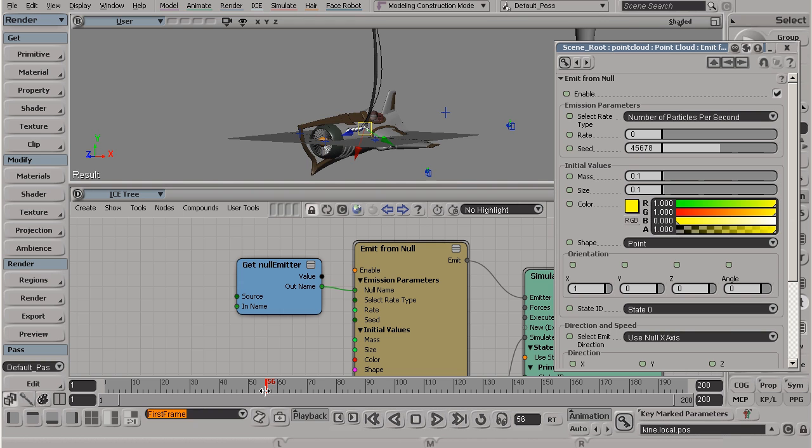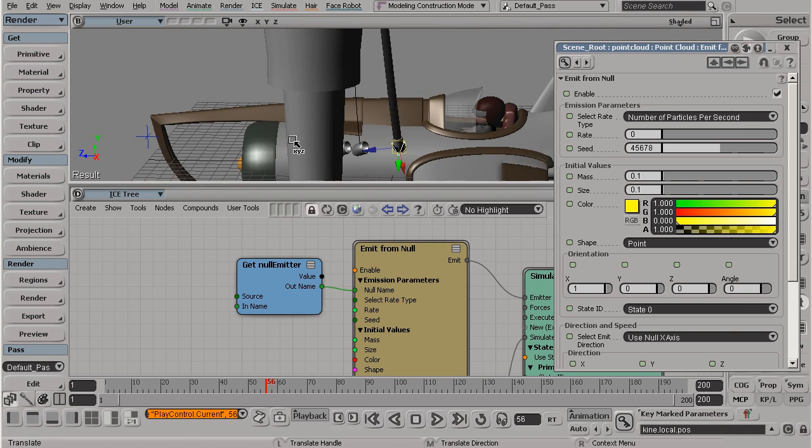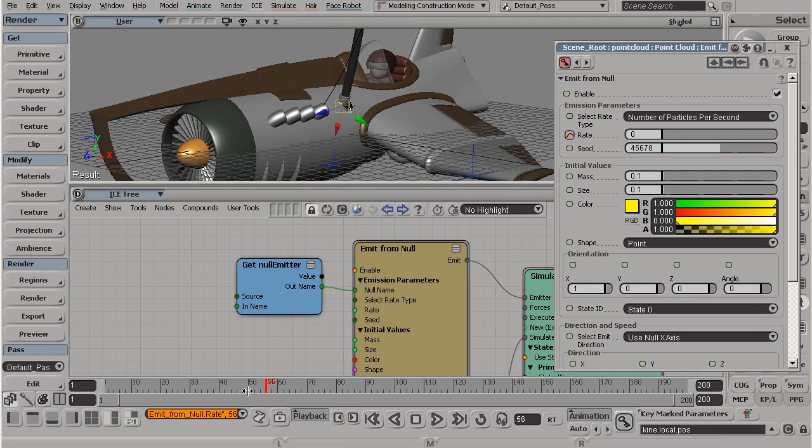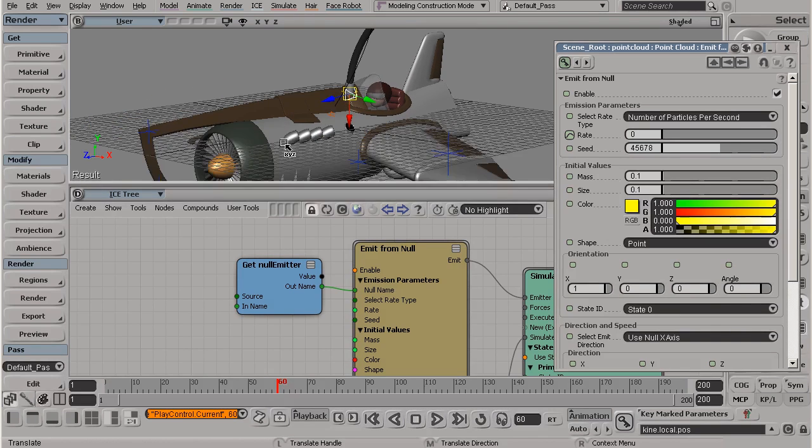Probably around frame 56 is the last frame where we want the rate to be 0. So let's set a key here. And then let's just move forward a few frames and set the rate up quite a bit, and click this again to set another key.